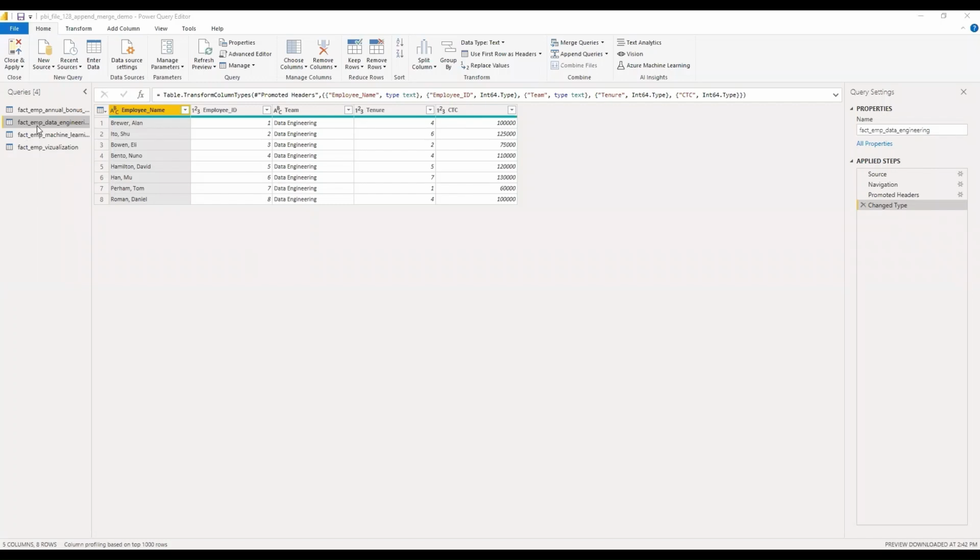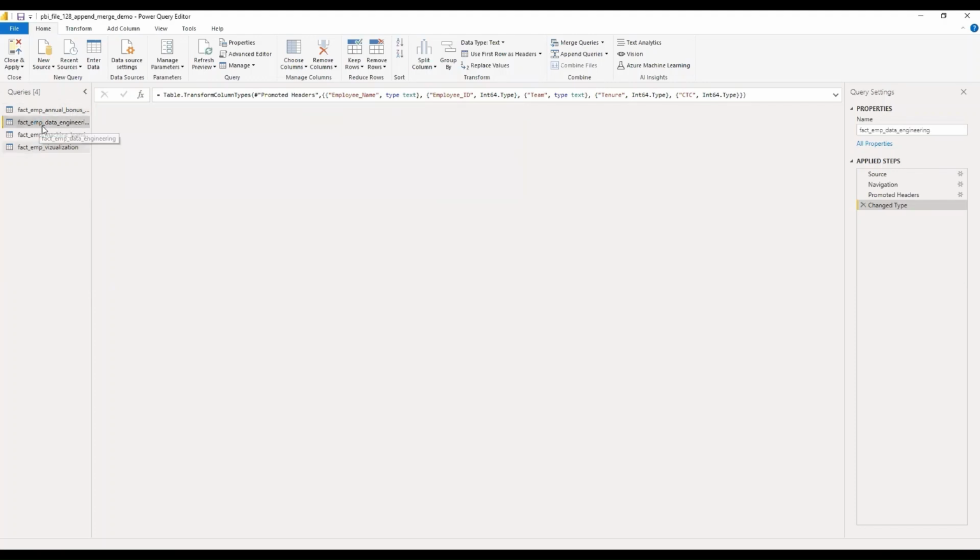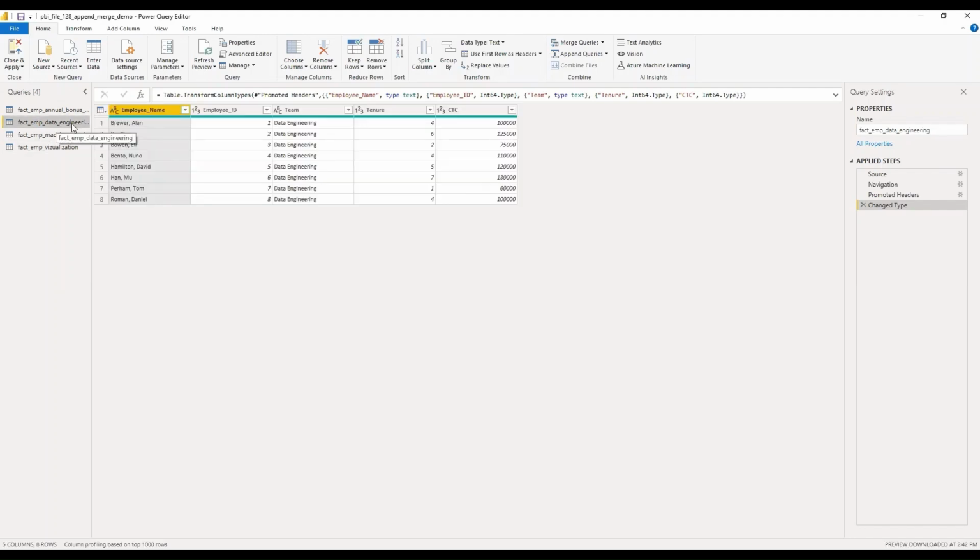And as a first step, we need to combine the data from these 3 tables: data engineering, machine learning, and visualization. Once we append or combine these data, later on, we will be adding the employee annual bonus using the merge query. So what I'm going to do is select one of the tables, that is, I'll select the data engineering table, and then I will click on append queries. So you will see a drop down option. You have an option to append queries or append queries as new. In this example, I'll be using append queries as new. Select this option.